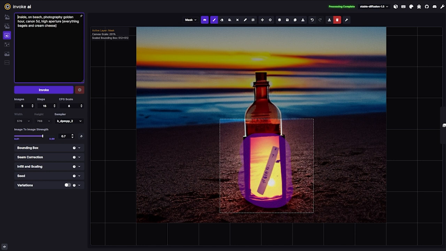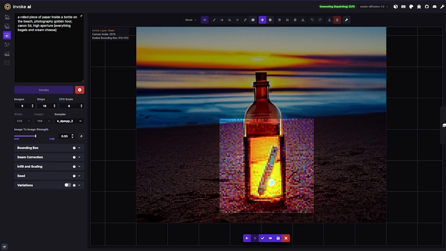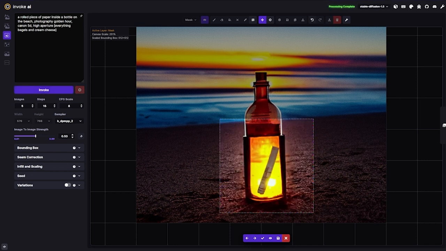I don't really want to use the term message. What I really am thinking of is a rolled piece of paper inside a bottle on the beach. Maybe this is what's going to give us something that's more along the lines of what I was thinking. We'll move the image strength down just a little bit. And this is actually perfect. I think this one turned out really well.